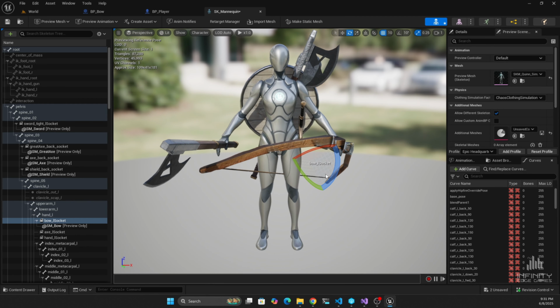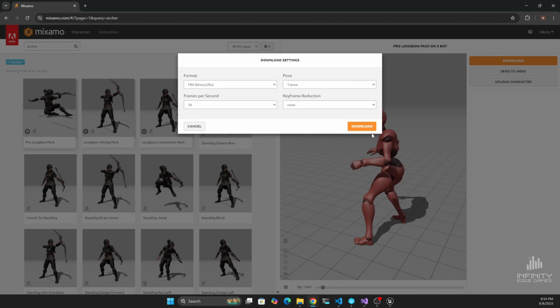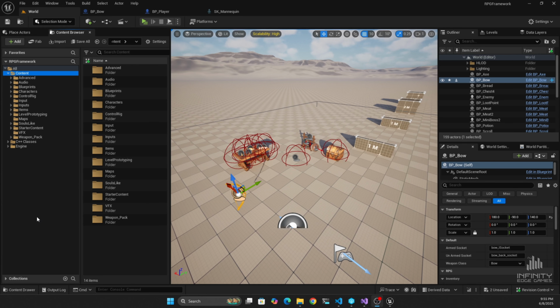Let's add animations now. We're going to use the Longbow Animations pack from Mixamo. After you download the animations, make sure to follow the same steps to fix these animations in Blender as we did for the sword and shield animations. You can find detailed instructions on how to do this in the description of this video. Once you finish your work in Blender, import the animations into Unreal Engine.